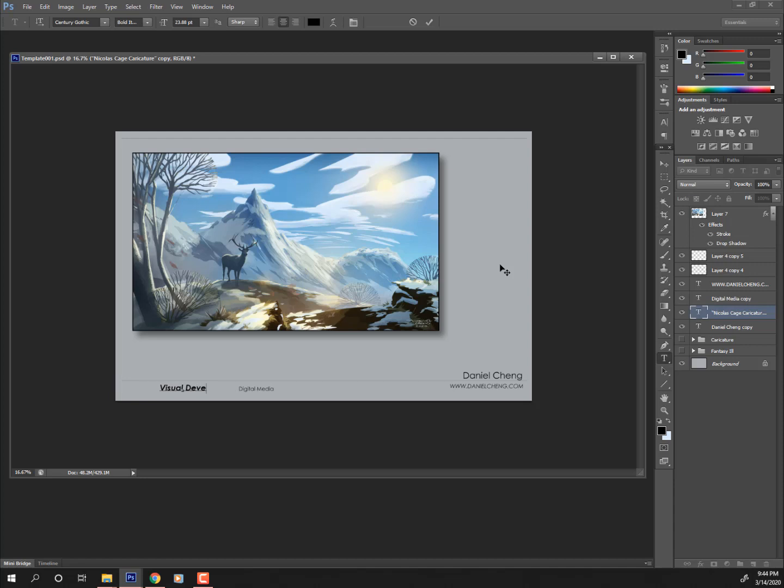Visual Development, Landscape, or Visual Development Background. That's so generic. I don't know. You could come up with something more interesting than that. Background.